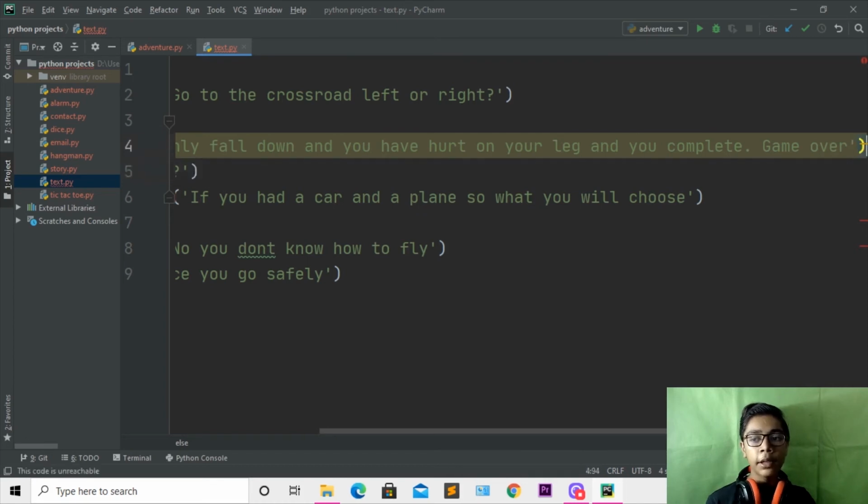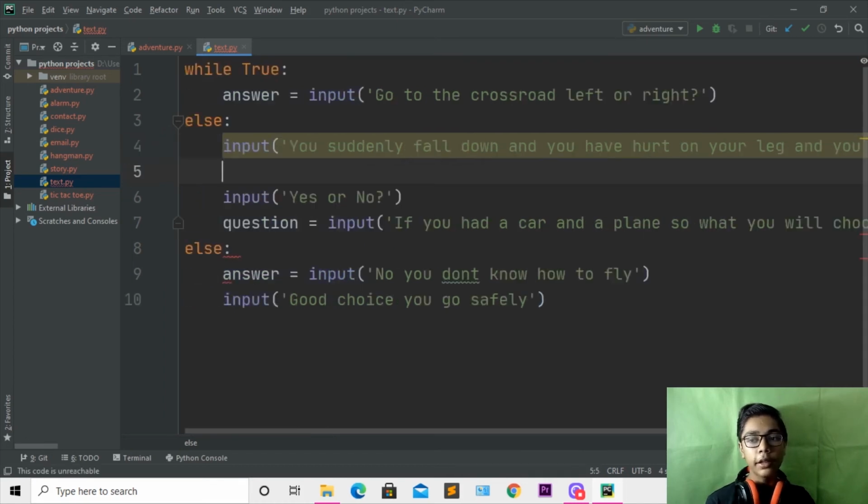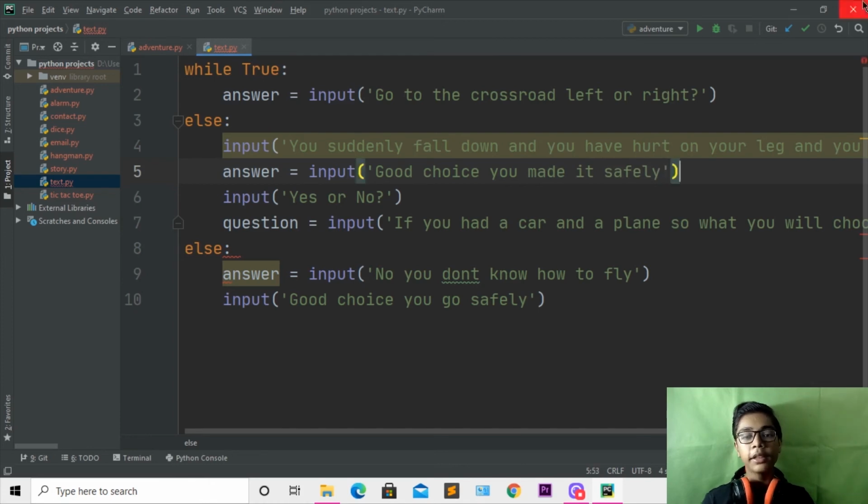Now when you've just done with that, you can close that. But here there is not any text, so you don't have to close. Then I'll be writing answer. So here I'll be writing answer equal input again. Then I'll be writing good choice, you made it safely.